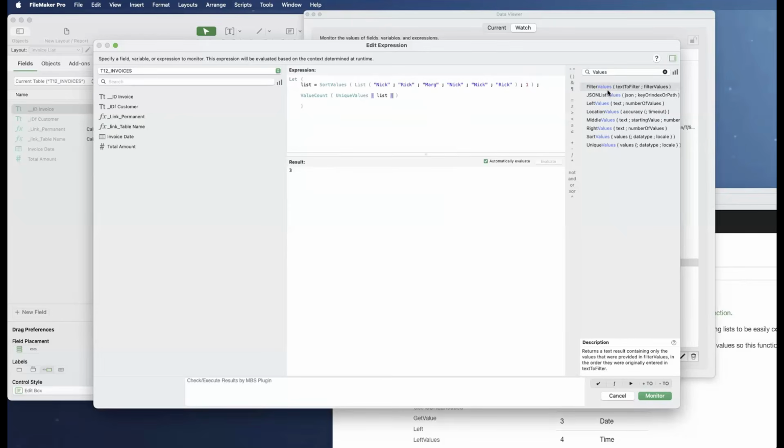And the same for filter values, right? So you can filter the values. You can say filter values, and you say, okay, from that list, I only want Nick. I have it 3 times. How many times do I have Nick in the list? How many times in this list of, for example, IDs, do I have the ID 0, 1, 1, 2, 2, 3, 9, right? This is the way you do it, right?